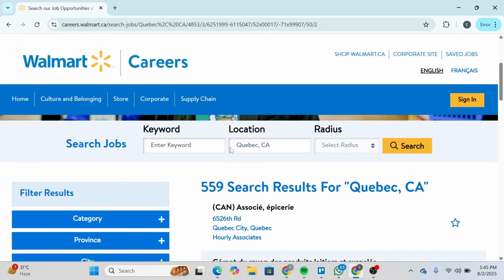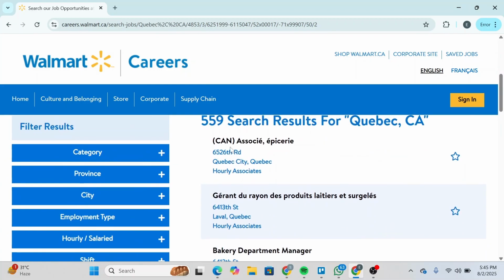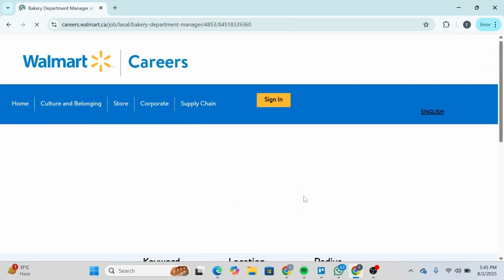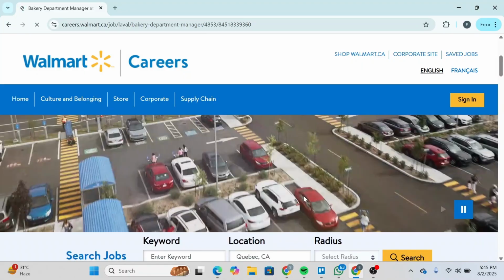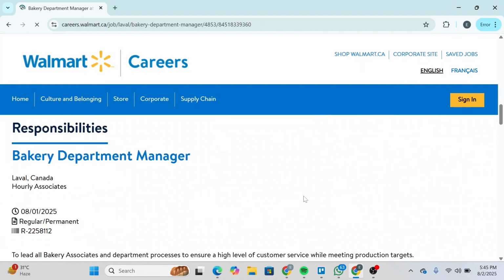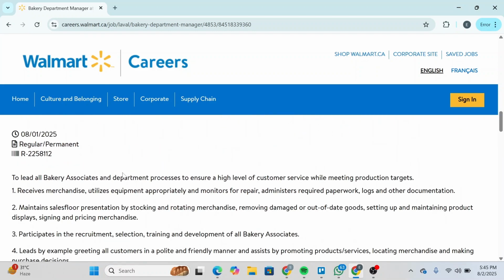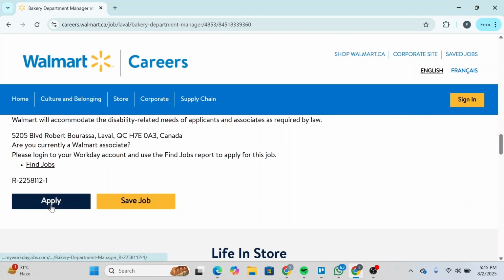So once you do so, you'll be able to see a list of search results over here. So you can see there are numerous jobs over here. Let's say you want to apply for bakery department manager. So simply click on it and you will be redirected to the specific job application. Scroll all the way to the bottom and you'll be able to see the success profile. You'll be able to see the responsibilities, give everything a read, and then you're going to click on apply.